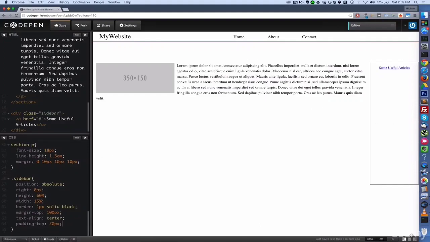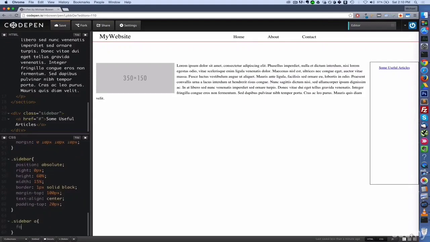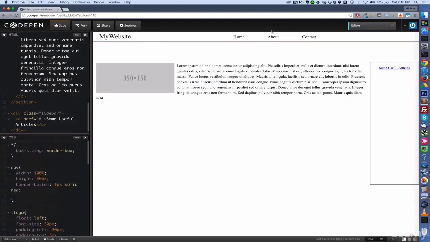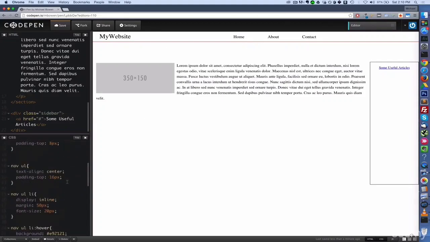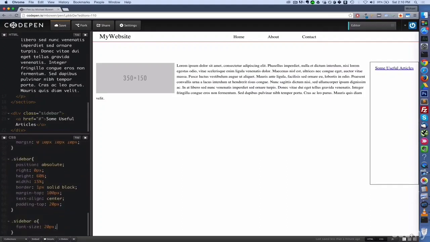So now I want to increase this size to kind of fit the rest of the font sizes on my page. So let's go ahead and select that. Sidebar A. Let's give it a font size of, let's see, what did I put my other links up here? So nav, font size, 20 pixels. So let's make this 20 pixels as well to keep consistency. So there we go. All right.